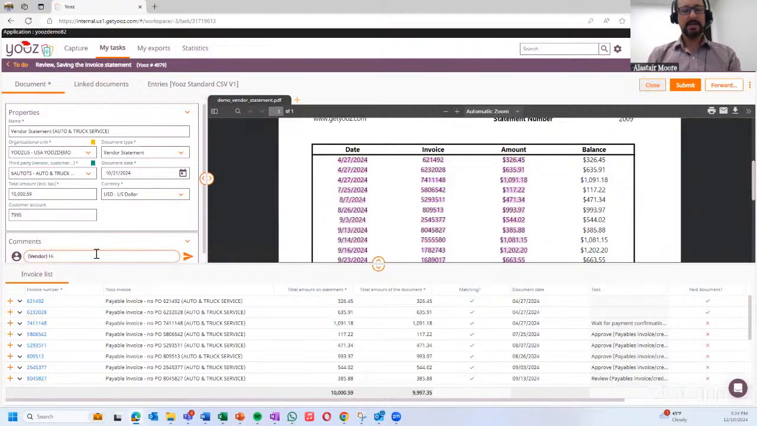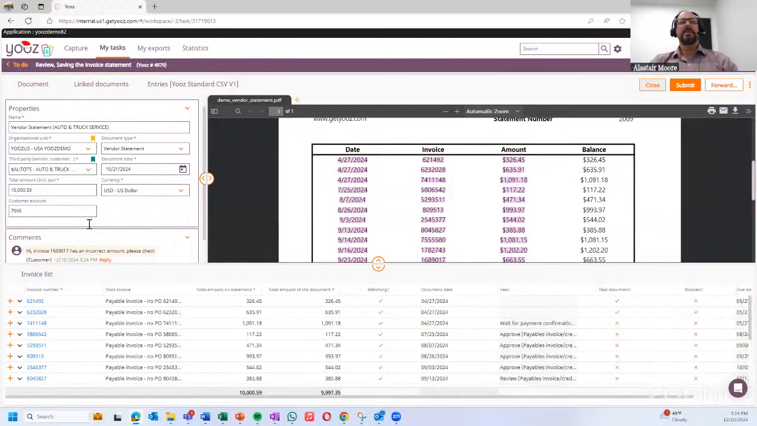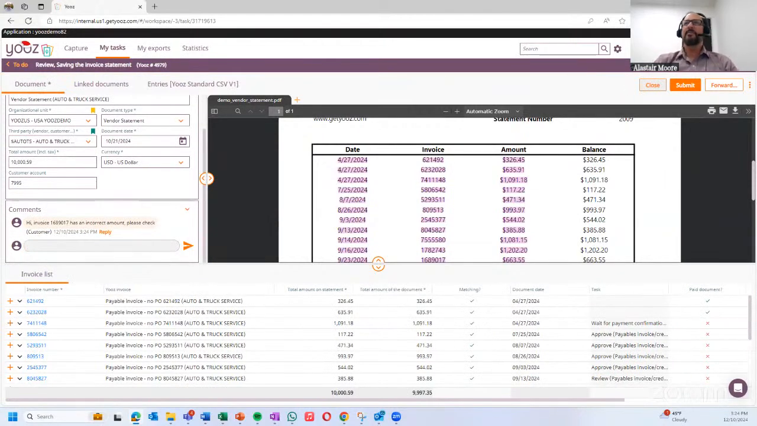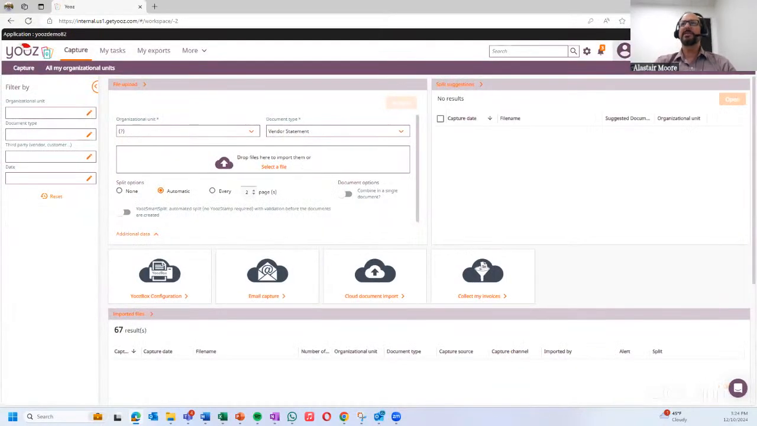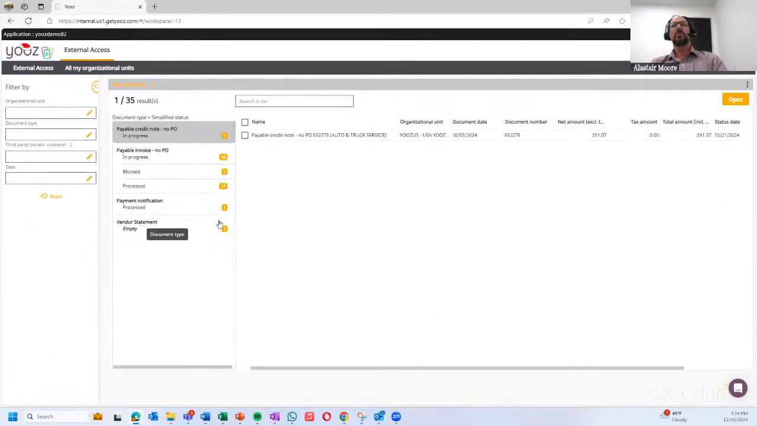Let me go, hi, invoice, paste that, has an incorrect amount. Please check, right? And once that's sent off to the vendor, what I'll do is I'll impersonate the vendor's perspective for a second so we can see what it looks like from their point of view. So we're going to select a vendor user. We're going to go in.